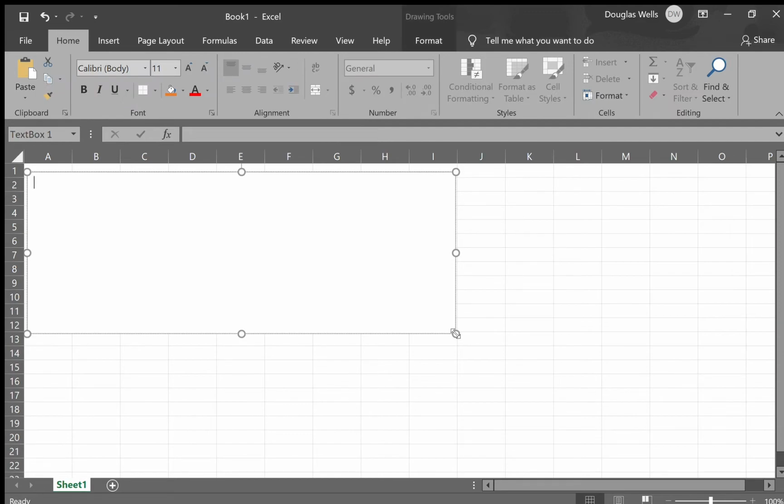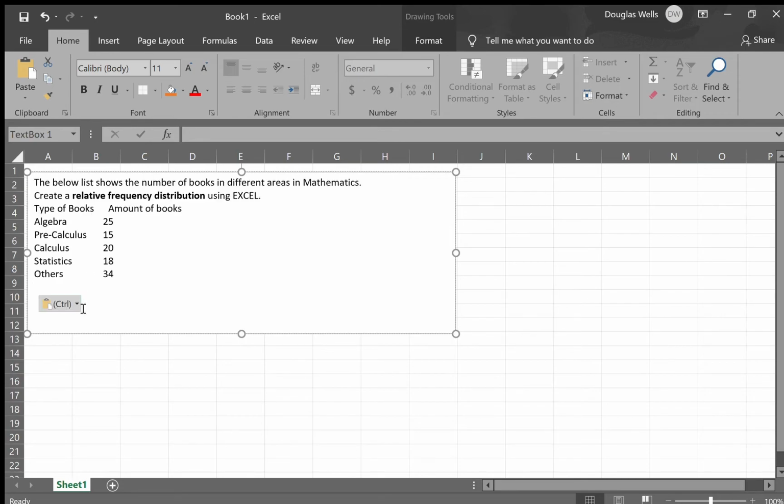So here you go, this is my text box. And I'm going to start writing my last name, first name, student ID, class, or the question I would like to have to work on my Excel project. I already have the question ready for you, so I just pasted my question up here.